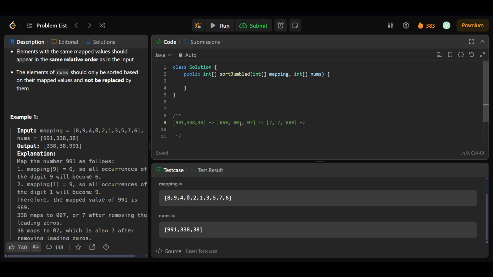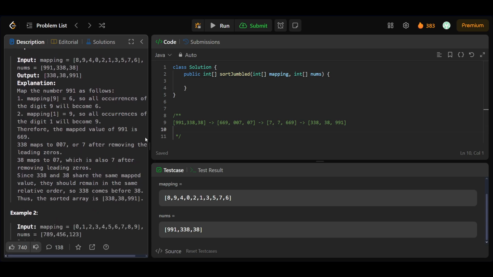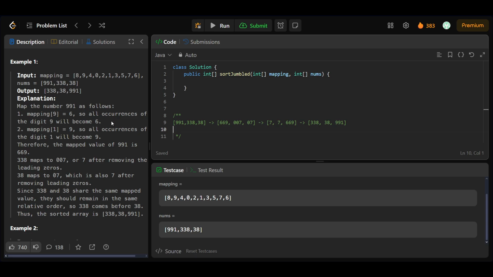Okay, but here you can see that two elements have the same mapped values, 7 and 7, so we need to sort them on the basis of their relative order, basically which element occurred first. So 338 occurred first, so our output will be 338, then 38, and then 9 and 1. So this array gets transformed to this array, and we have to return this particular array. As you can see, this is the output, and this is just the explanation that I have already given. You can read it for your own reference as well.